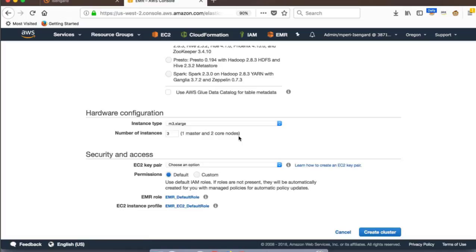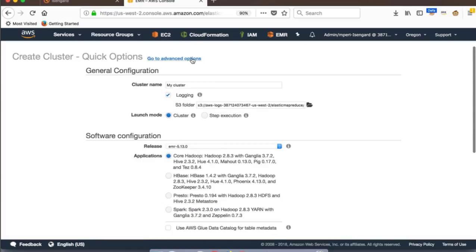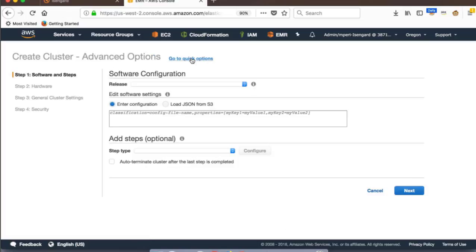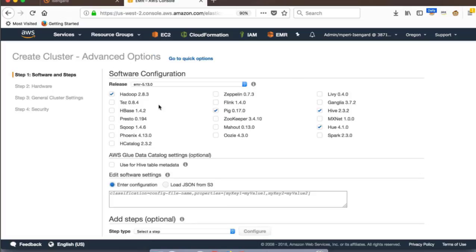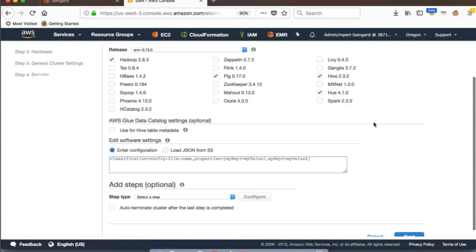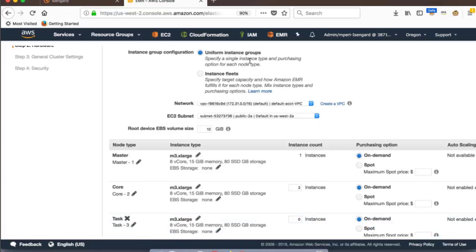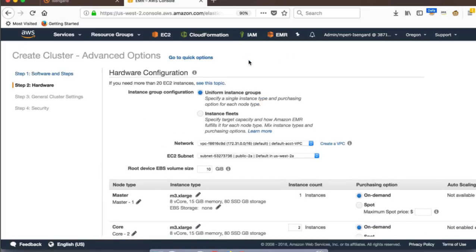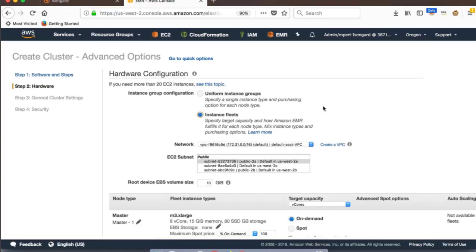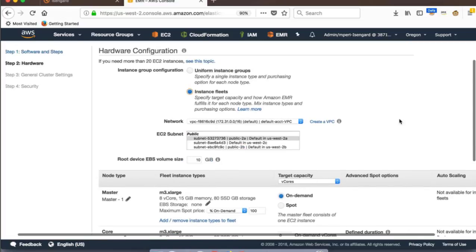You might ask, where is the spot option? You need to go into the advanced options to look for the spot options. Obviously, you can choose any of these application software that your cluster requires. In addition, you just go ahead and go next, then you'll see a screen for hardware configuration. Here you are able to choose the provisioning types that we discussed, either the instance groups or spot fleets, basically instance fleets for EMR, and that would cover two of the choices.